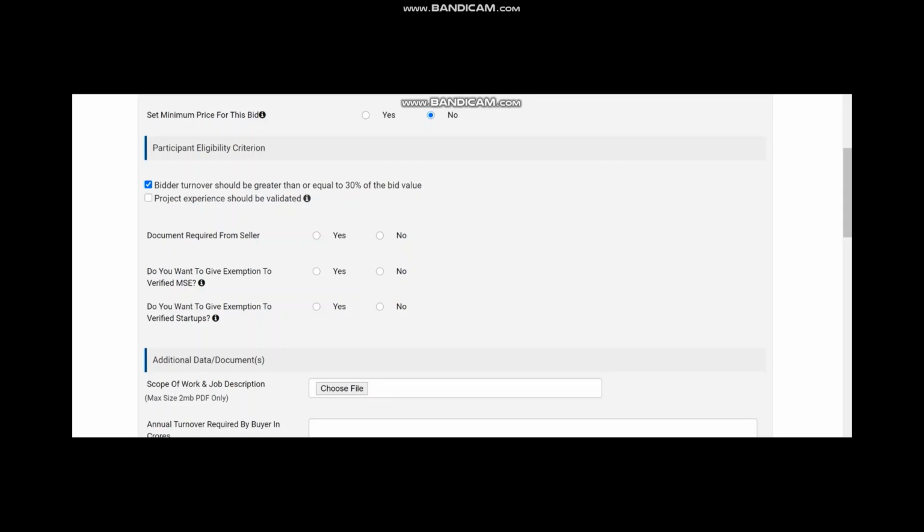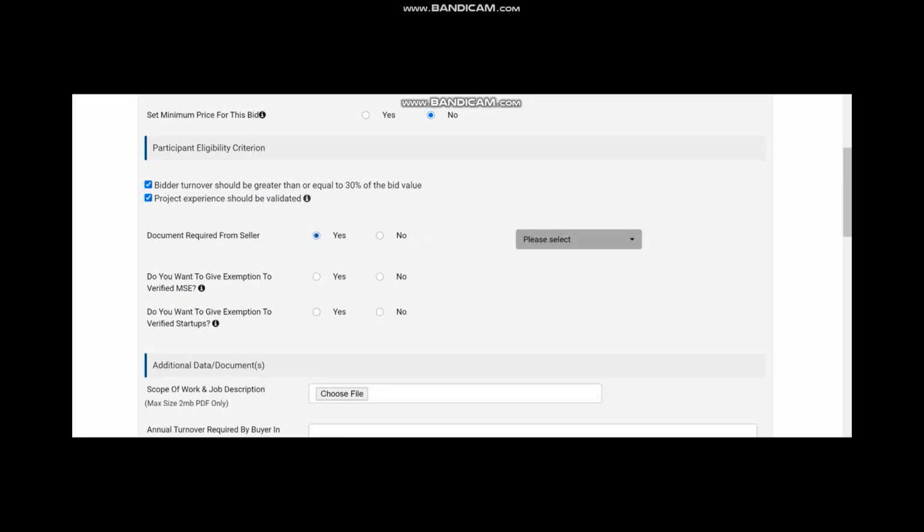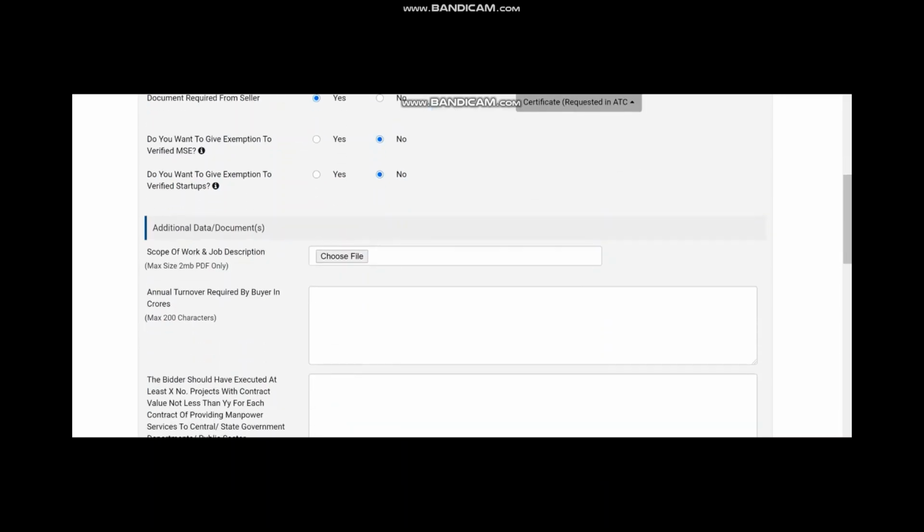So once you select them, you have to abide by GeM's criteria like 30% bidder turnover and project experience, whatever is as per GeM. So in that case, you have to ask for documents required from the seller. You have to choose those documents which you are asking for here. So again, if you want to give exemption to MSEs and startups, you have to say yes. In that case also, you should say what exemptions you want to give. In this case, say we have given no.